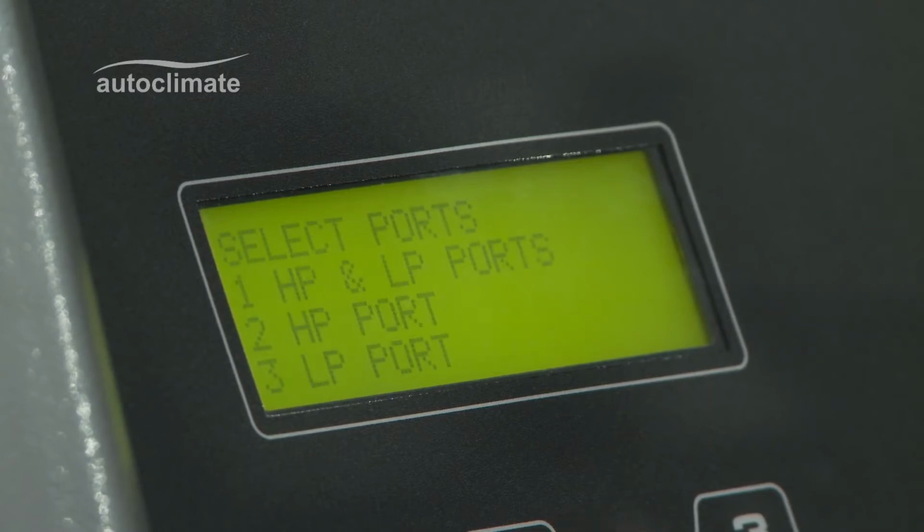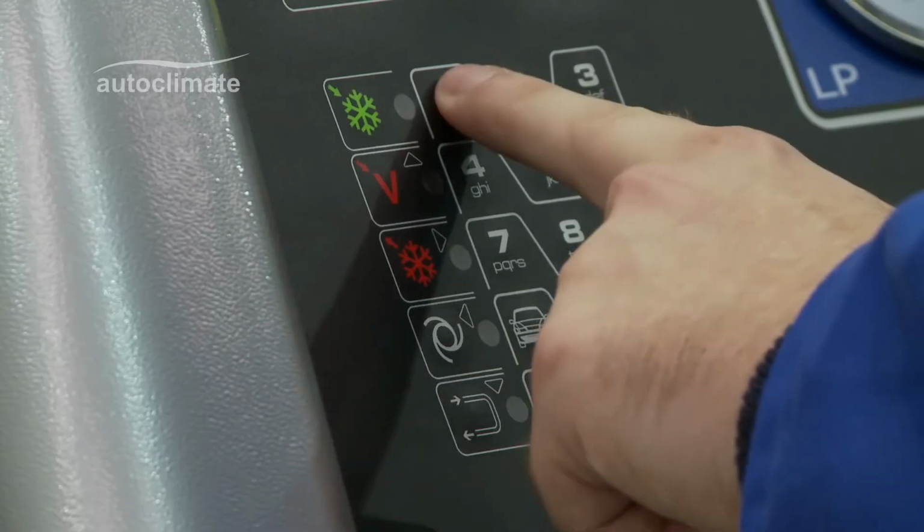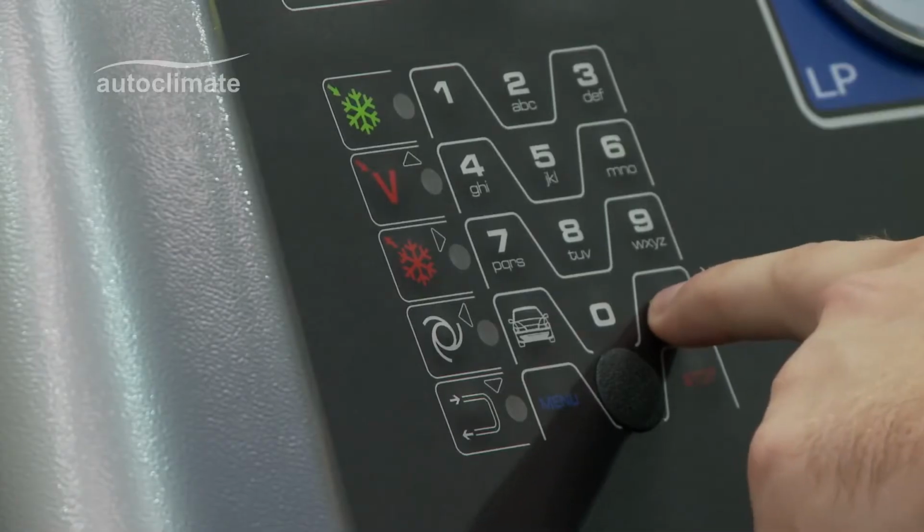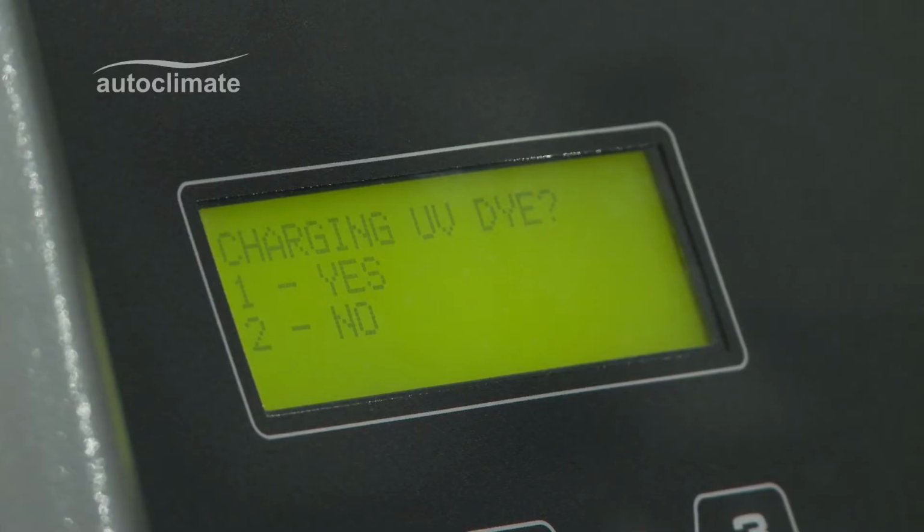This vehicle has 2 service ports. Press 1 to select. A prompt to set vacuum time is displayed. The default time is 20 minutes. Press Enter to confirm. A prompt is indicating Inject UV dye. It is good practice to inject UV dye to make it easier to find any subsequent leaks.